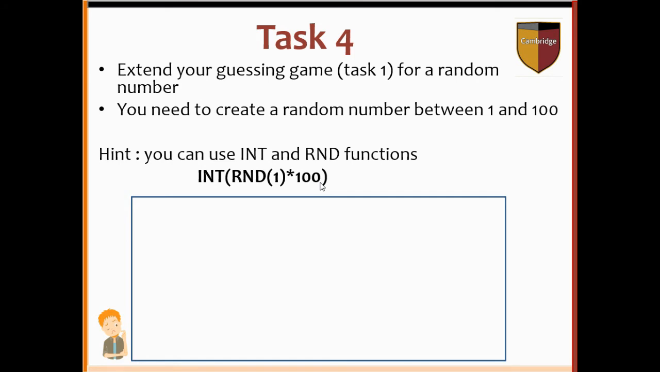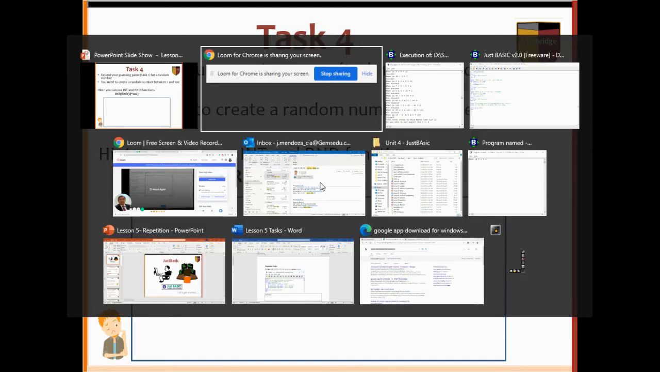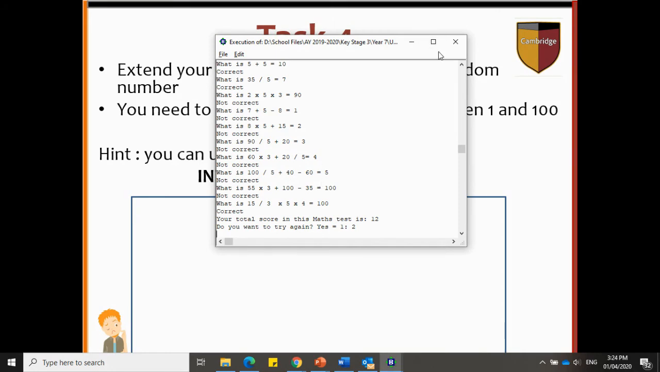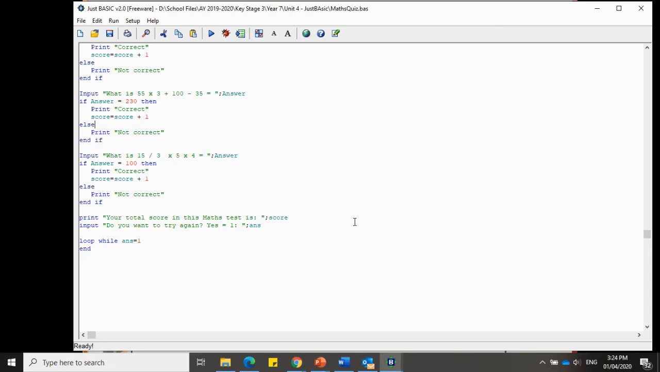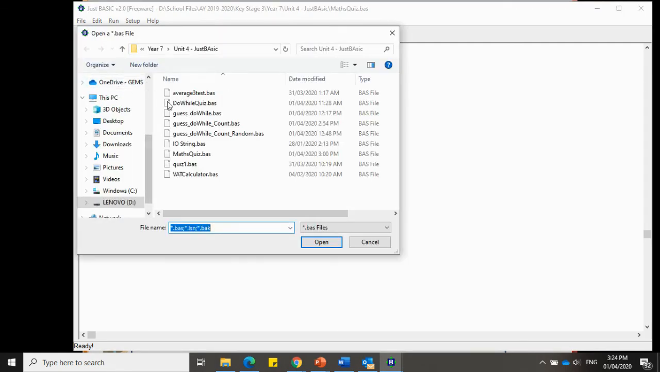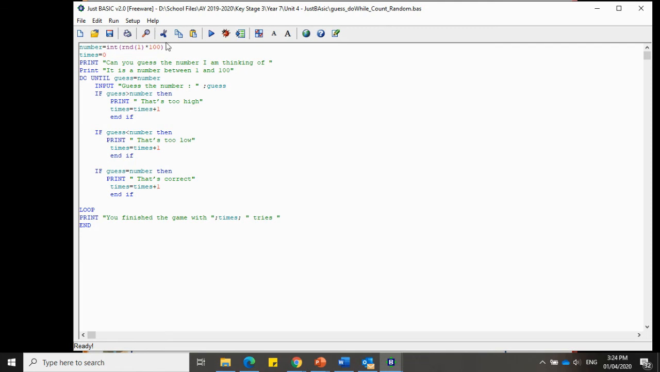Then we will try to guess what that number is. All right, so it's the same thing. So I'll open that program, the random. It's the same thing that we're going to use. Instead of typing the number, we'll just type int random, a whole number with a random number from 1 up to 100, and then we'll record how many times we attempted. Okay, so let's try to run this.